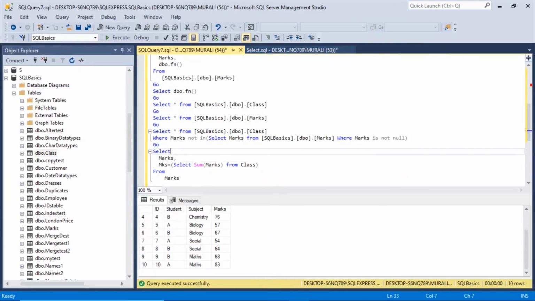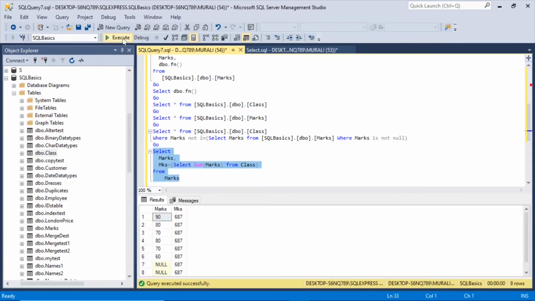So here we are giving this column as a subquery. That subquery is we are summing all the marks from the class and then showing it up here as the second column. So if I just execute this, you can see 687 is the sum of all the marks from class. It is showing up as a column here, and this marks from marks table is showing up as it is, and the sum is showing up here. So that's how you can give the subquery as a column.